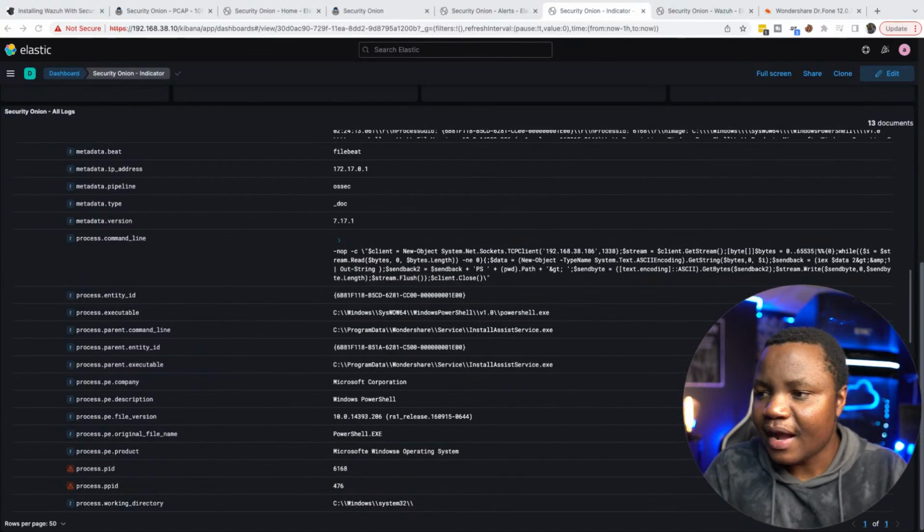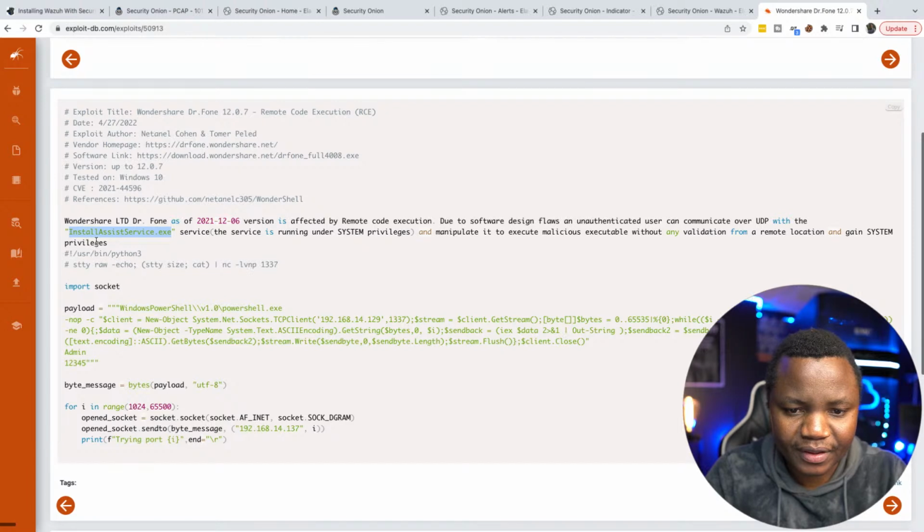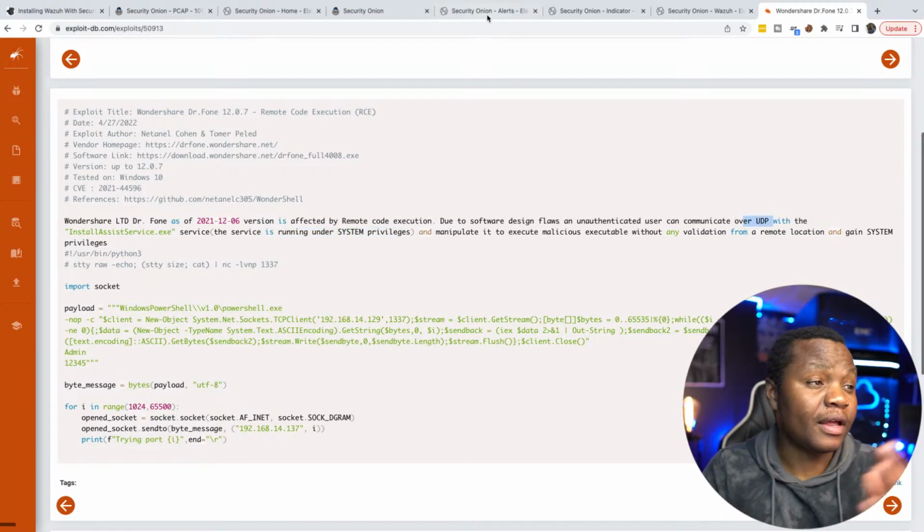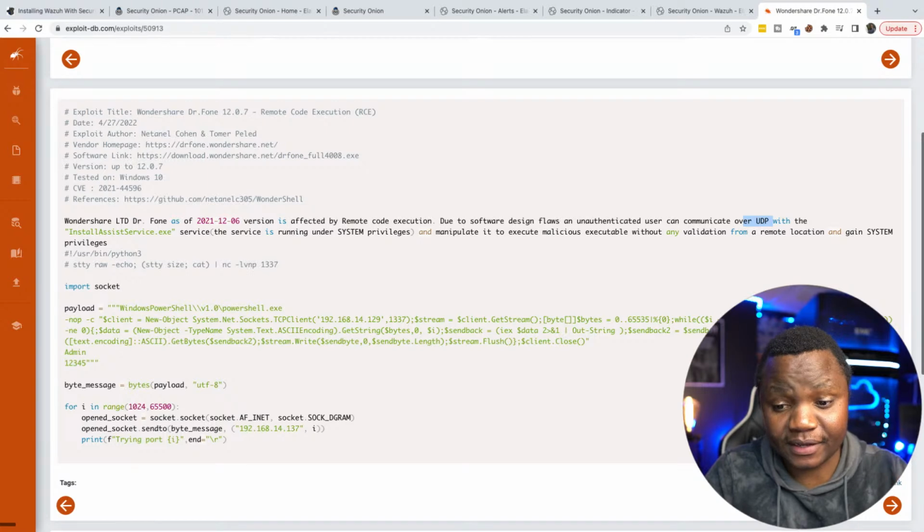All right. Our exploit said there's a flaw in this service here, which is running as NT authority. It will communicate over UDP. So let's make sure that these things actually make sense here.